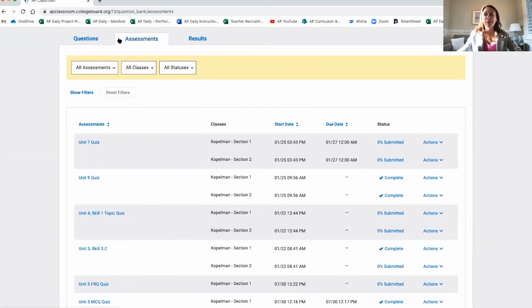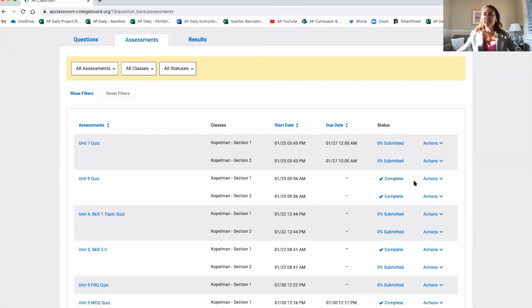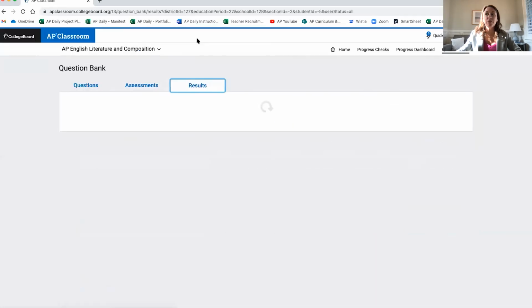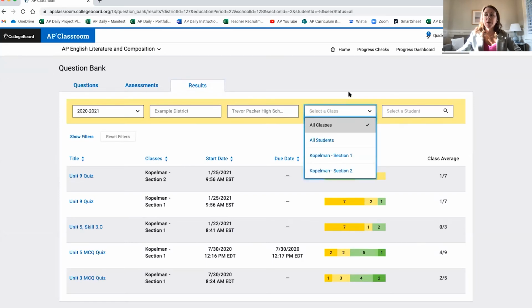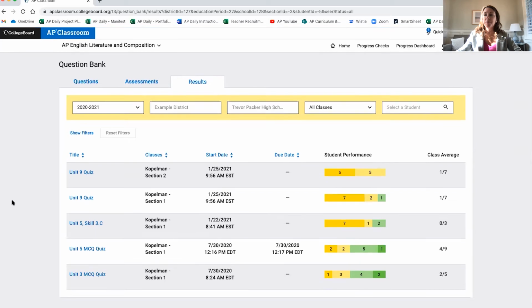After your students have completed your assessment, you should see the status marked as complete. So in this case, for my Unit 9 quiz, both of my sections completed this. I can use the actions to duplicate, view results, or reassign should I want to reopen this and give it to students. Or I can simply go over to the results tab and see how my students did based on how I filter this for either all classes, by section, or by students.